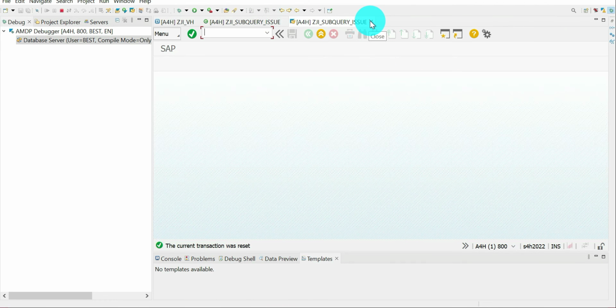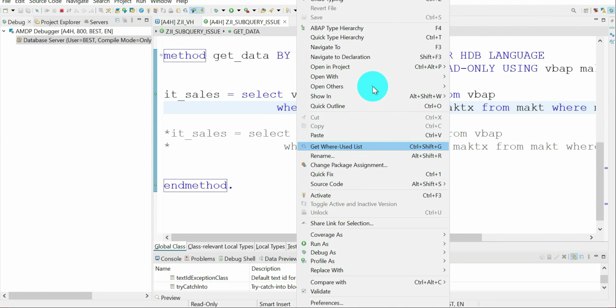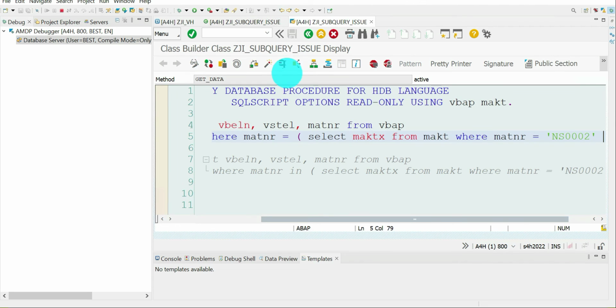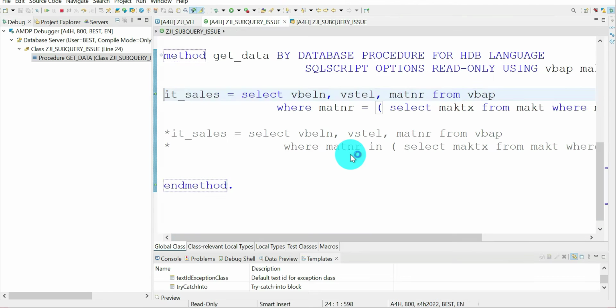I think it won't refresh automatically. So close it, right click, open with GUI. I have some issue, that's what I'm testing. Otherwise, you can just simply press F8 from your subquery, it will work. So get data, and there could be a breakpoint and F6.